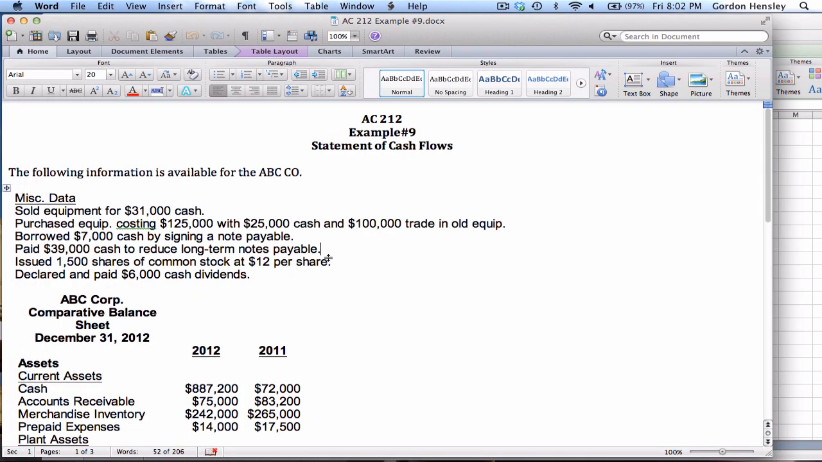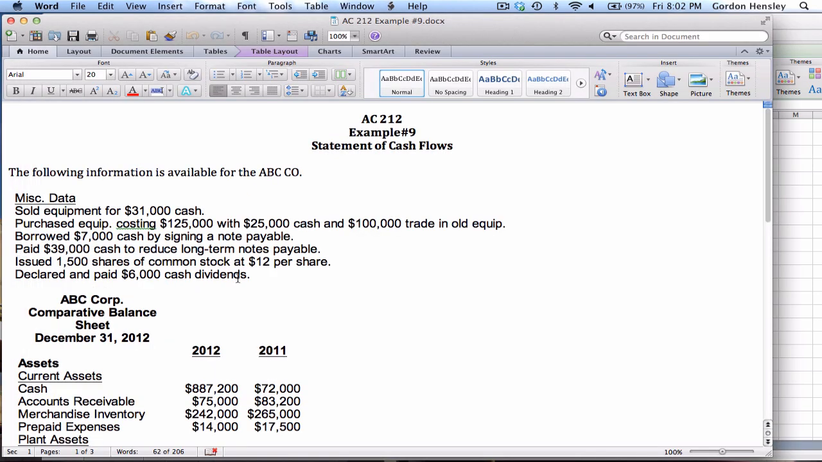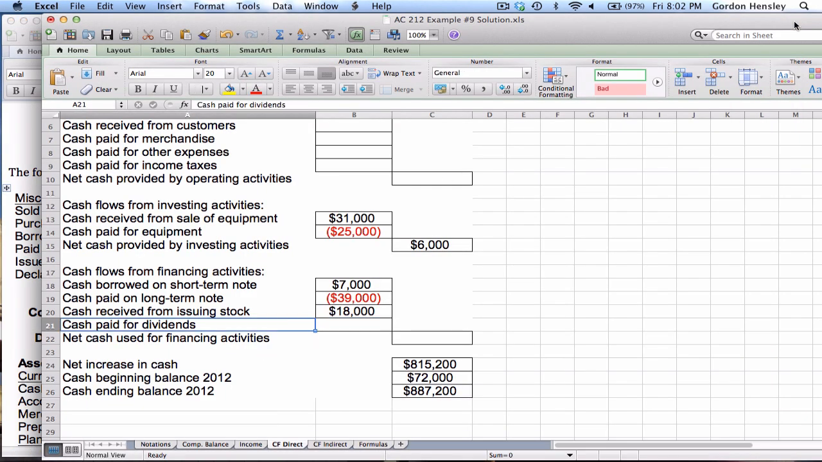The next item says they issued 1,500 shares of stock at $12 a share. Well, 1,500 shares of stock times $12 a share, they brought in $18,000 from that. And then the last item on miscellaneous data says that they declared and paid $6,000 in cash dividends. So for cash paid for dividends, that will be $6,000, but that's a negative $6,000 because that's cash paid.